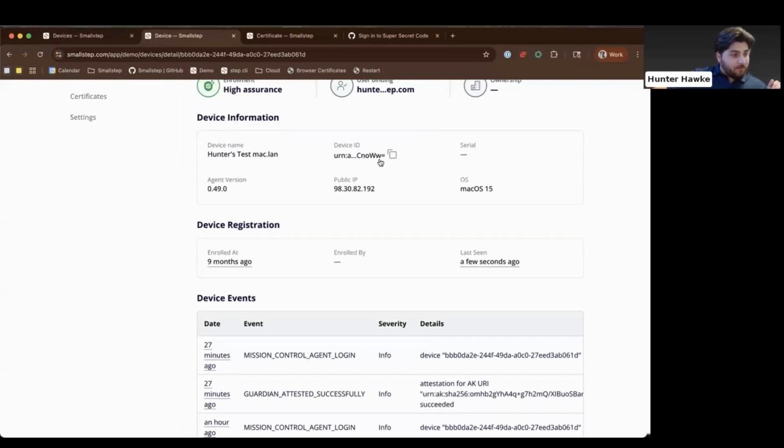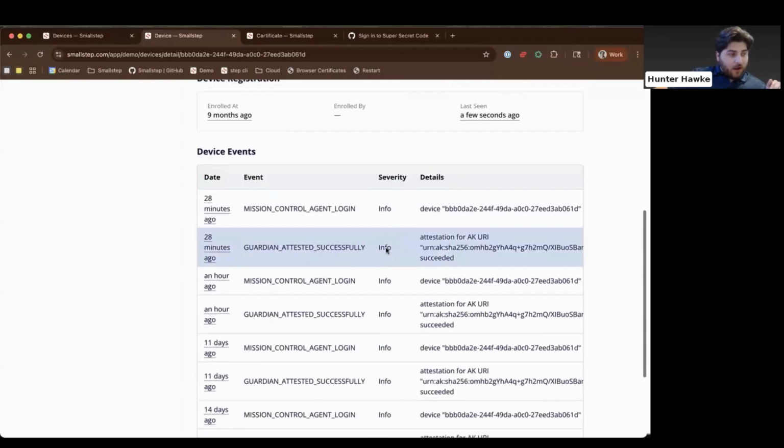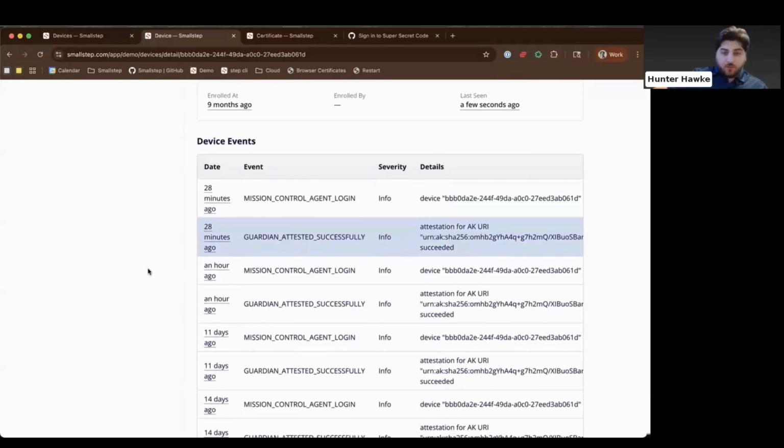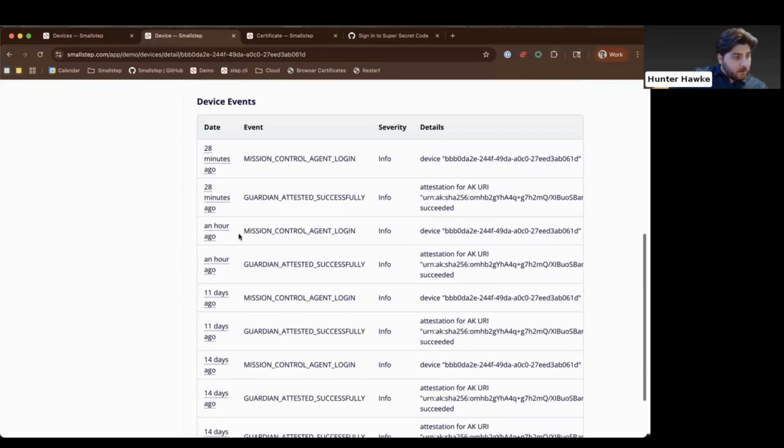So here's the AK pub key. And here, ahead of this demo, I went ahead and rebooted my computer to get the login item to restart my agent. We can see here, about 28 minutes ago that was, we received an attestation for this AK. This is the attestation key for this MacBook for my secure enclave. This is etched into the hardware of my secure enclave.